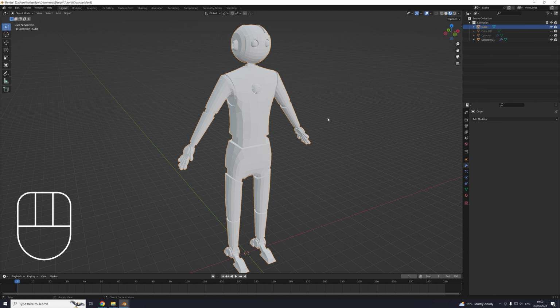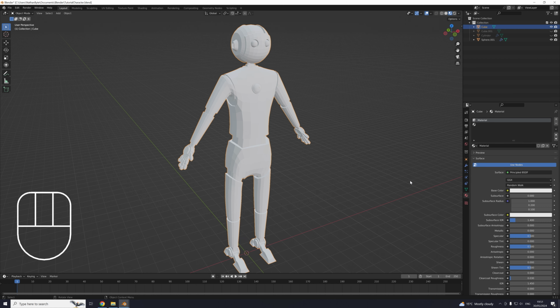You want to click on your model and go over to your right hand side. Now you can see I've got the modifier menu open currently. That's not the one we need right now. We're going to go all the way down to the bottom and click on this one, which is Material Properties. It's this red ball, similar to the Viewport Shading. It's this red ball here. So I'm going to click on that.